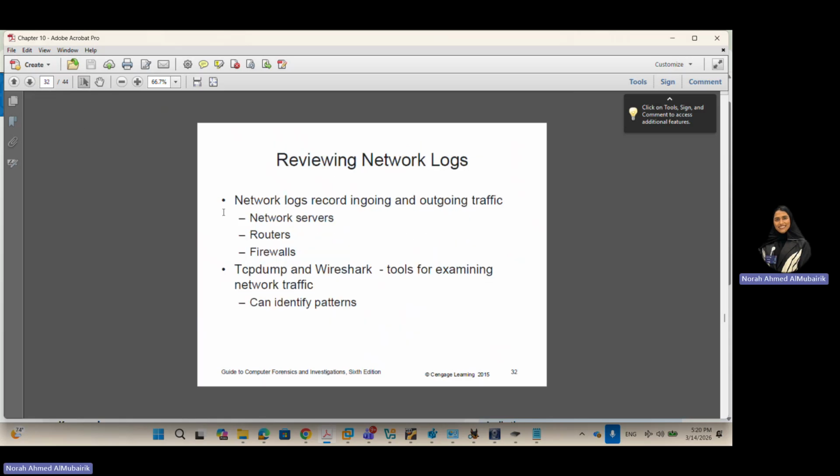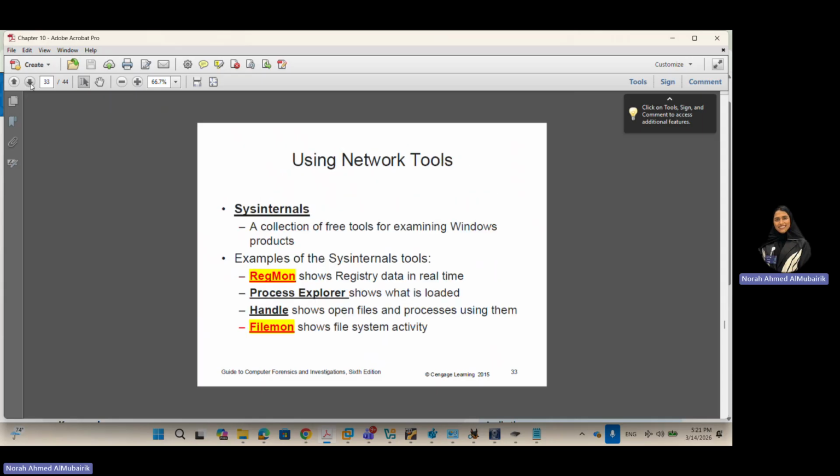Also, we can review the network logs. Logs are stored whether they are ingoing or outgoing traffic. They are stored in servers, routers, and firewalls. We can use different tools such as Wireshark or tcpdump to log all the network traffic, and from there we can analyze it clearly. We have already covered this in advanced digital forensic techniques and tools, where we have seen some examples of distributed denial of service attacks from network captures.